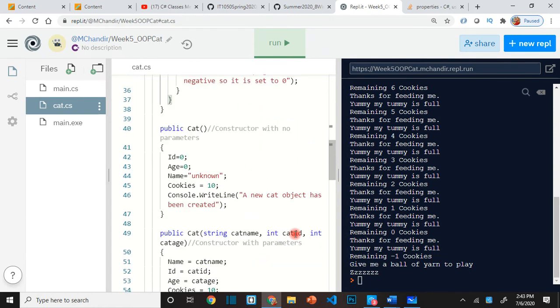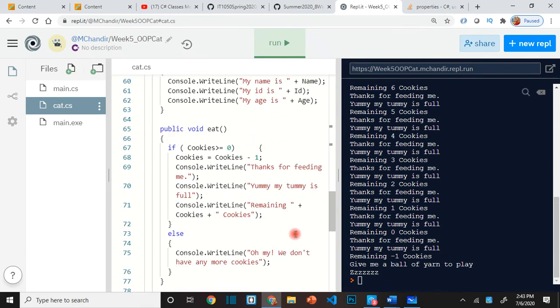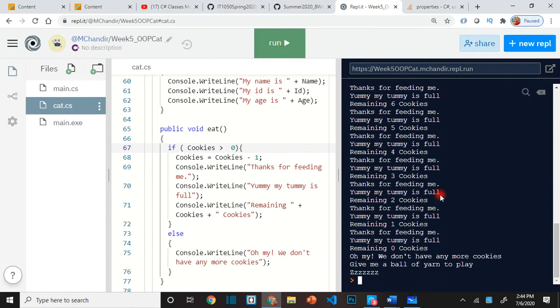That's a good thing. So here's what we were trying to do, right? So I wrote code here saying if cookie is greater than or equal to 0, if we have cookies, then we'll feed the cat. So we'll decrement the cookie by 1. Every time the cat eats a cookie, it will get 1 less. And then it will say all these things. If there are no more cookies, it will say, oh my, we don't have any more cookies. So that was the idea. Greater than 0, not greater than or equal to 0. So it should be greater than 0. So let's run it now.